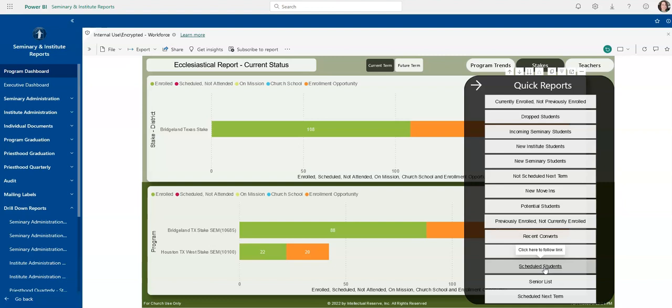So if you're going to narrow this down and you just want to look at kids who are enrolled in a class or scheduled in a class, that's what this one is. You can also pull a senior list. That can be helpful when we get close to graduation time. The list I use most often is potential students.